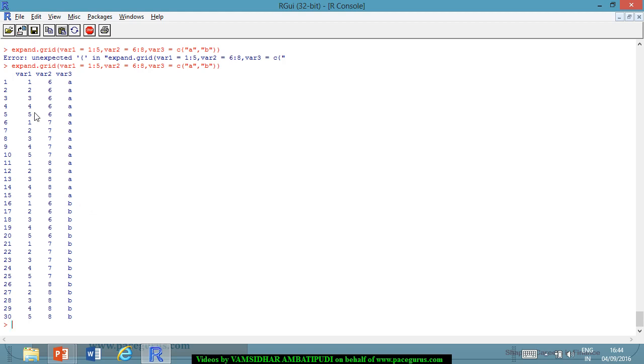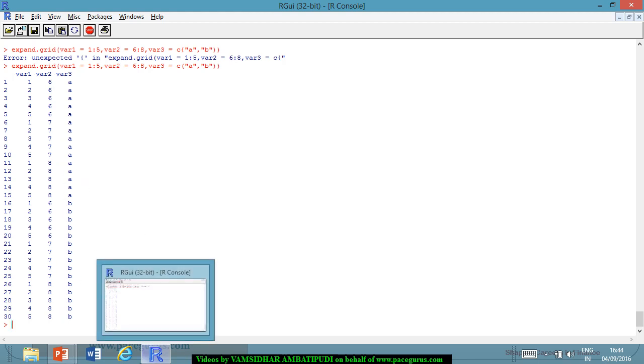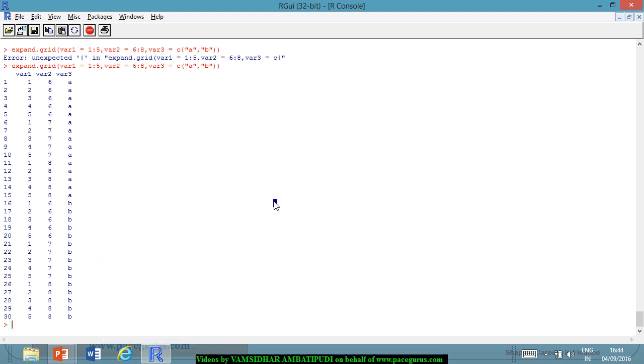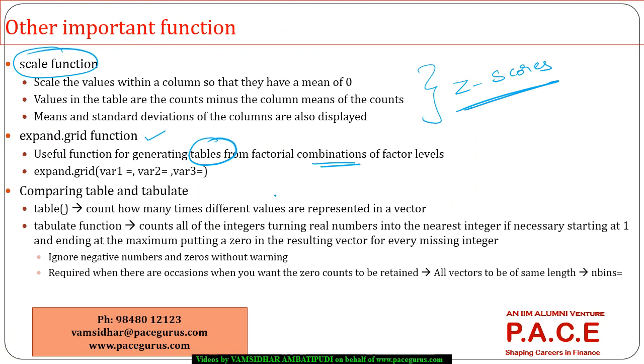So you could see 1, 2, 3, 4, 5, 1, 2, 3, 4, 5 expanded these many times. 6, 7, 8, 6, 7, 8, 6, 7, 8, A, B, B, B, B. So the whole thing is expanded in one single shot. So that is what is being performed by expand.grid kind of a function.